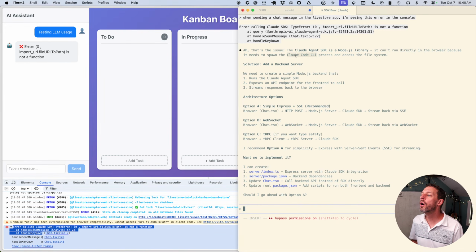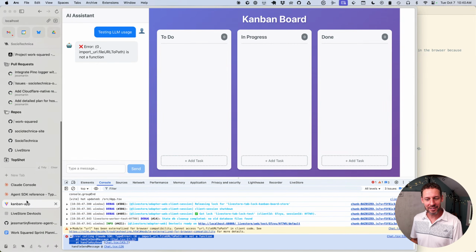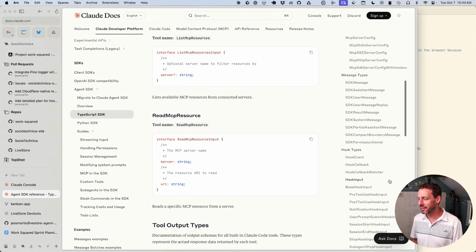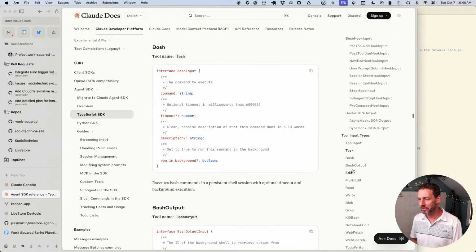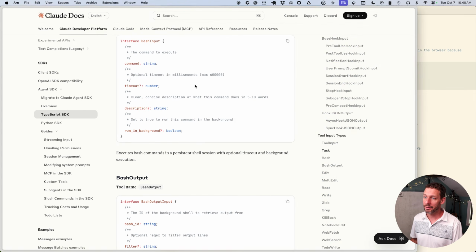Whoa. That makes so much more sense. Oh my gosh. Oh, dang. Okay. Well, remember what I was saying earlier about grep? It's really confusing that grep is a possible tool that's listed here, as well as these other file system tools like bash and that kind of stuff. That's because the Claude Agent SDK actually expects to be sitting on a file system, which means it expects to be running on Node.js.